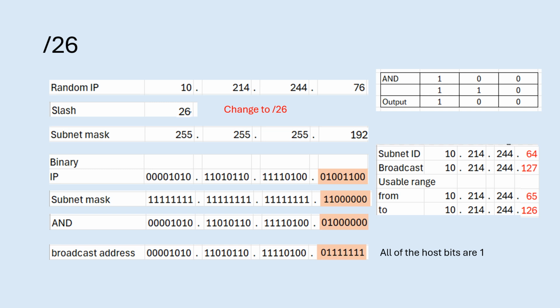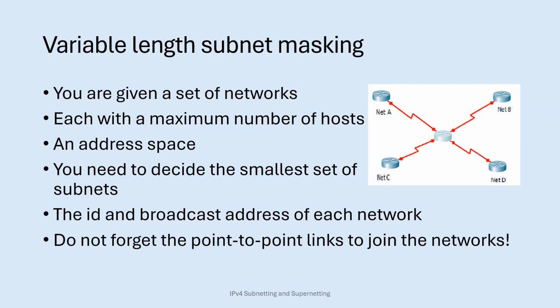The next thing I want to show you briefly is variable length subnet masking. It's another kind of thing that you may be asked in exams. In this case, you are given a set of networks. In this diagram, I've got 4 networks A, B, C, and D. But notice that each of the networks is joined together by a separate network. The red lines will represent a point-to-point network, which will have two usable addresses. So this will be a /30 network.